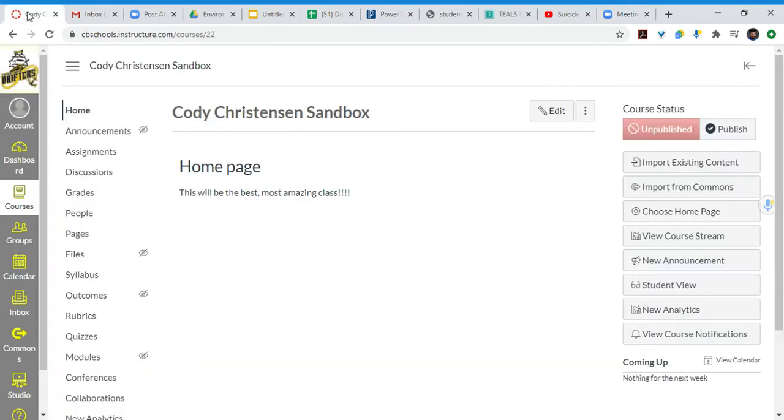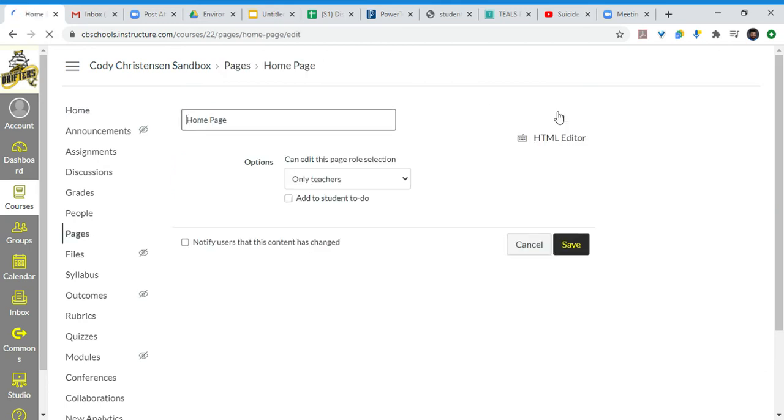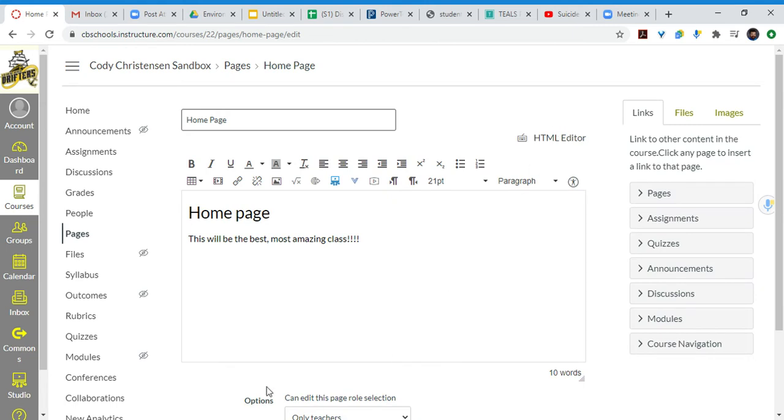So if I go back to my Canvas page, here's my nice little home page that I have set up. So if I click Edit, I'm going to insert this link, and I'm going to show you a couple different ways you can do that. So first off, we are going to just put in text. I've put in Zoom link.